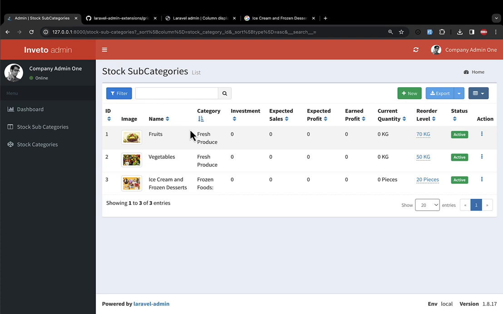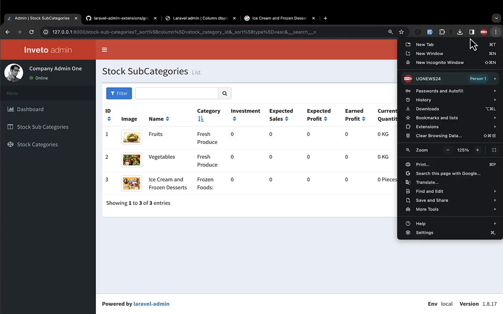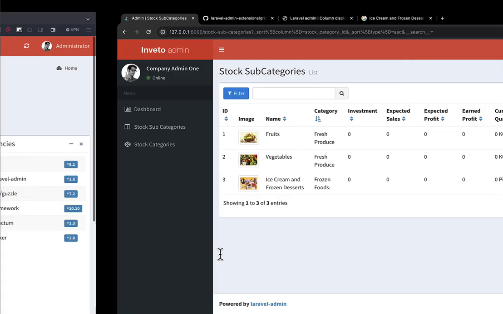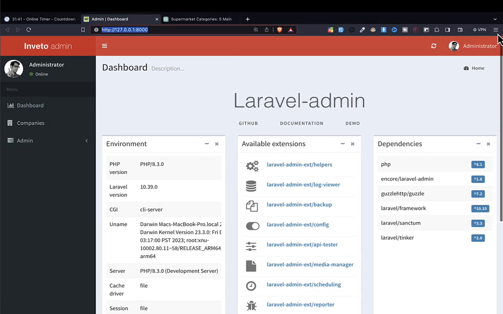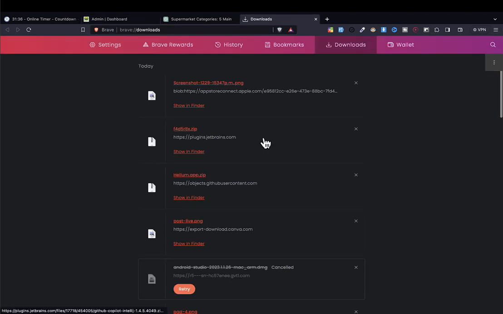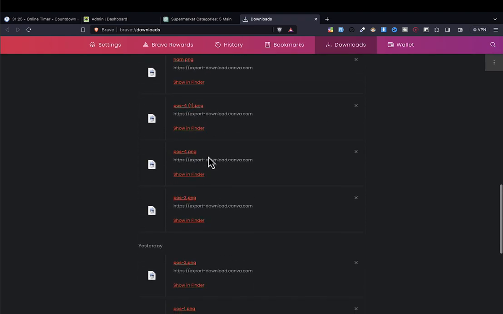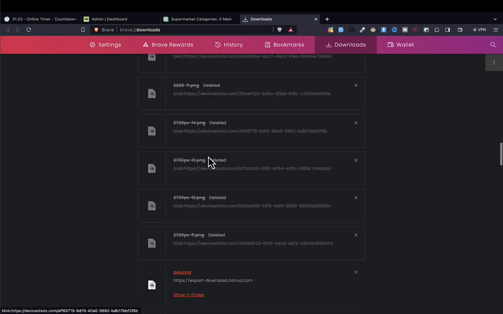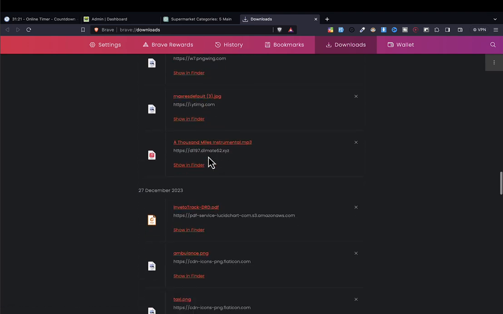What next? We are now going to go ahead and create the products. But let us go and reference our database structure, so we can know that we are moving with the right thing. So we're going to have here, where's our database structure? I don't think I deleted it.